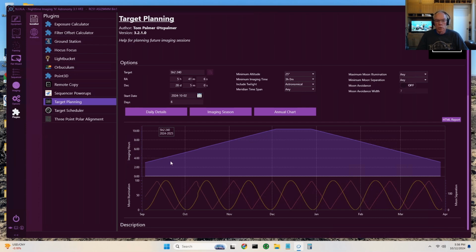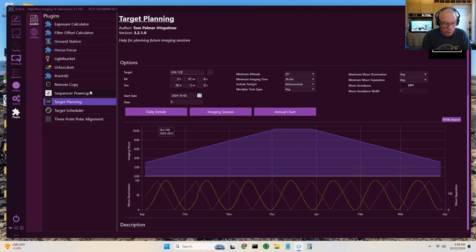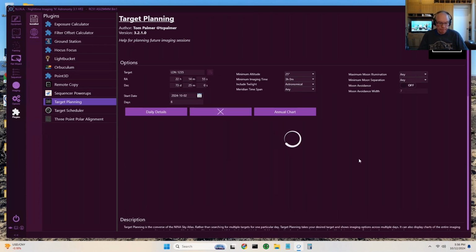And then this, of course, you're probably familiar with. This shows you for October, there was about 5 hours where that target was available within the specification of above 25 degrees, which I had arbitrarily selected. So where we go into the dark shark, which would be LDN 1235, and we look at its imaging season.